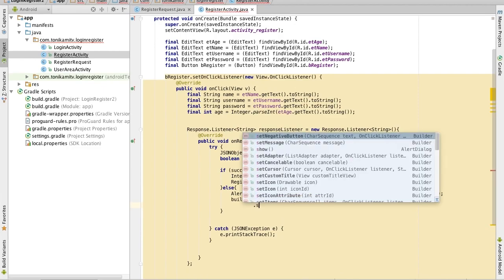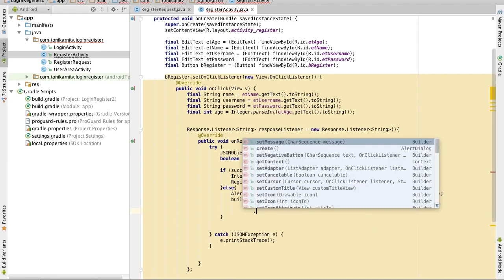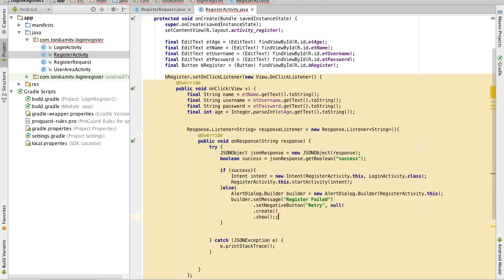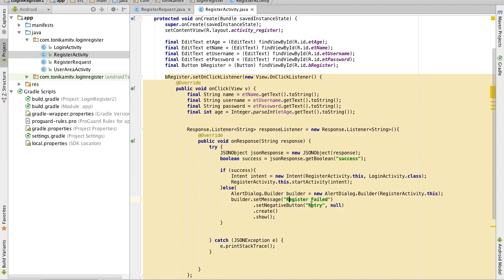And then we need to actually set a button in the dialog box. I'm just going to make the button say retry and put a null there. And finally we need to create it and then show it. So what this does, like I said before, is create an error message that says register failed, and when the user clicks retry, it would allow them to retry the registration again.